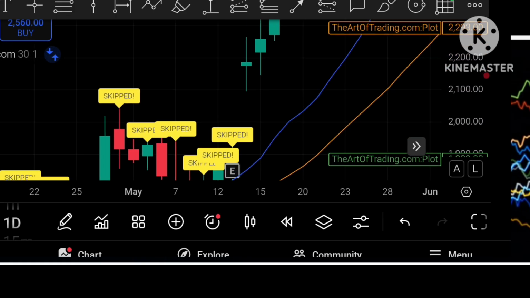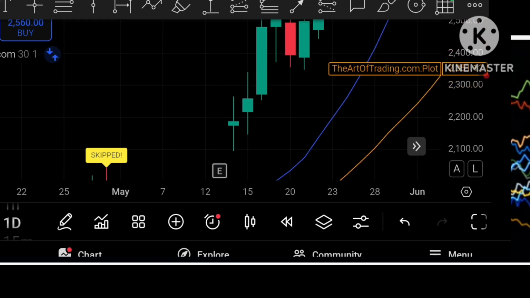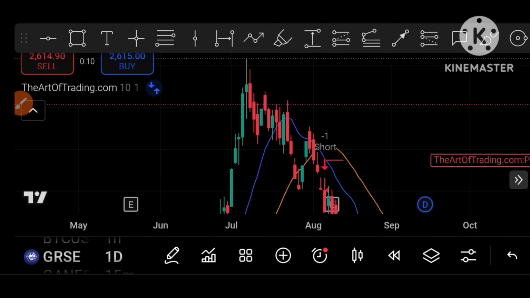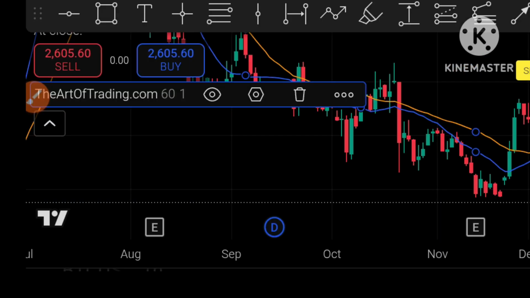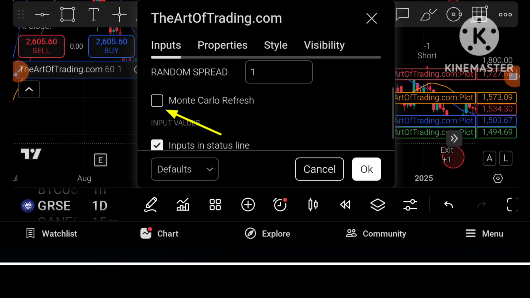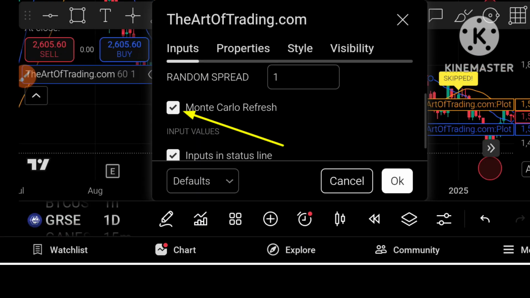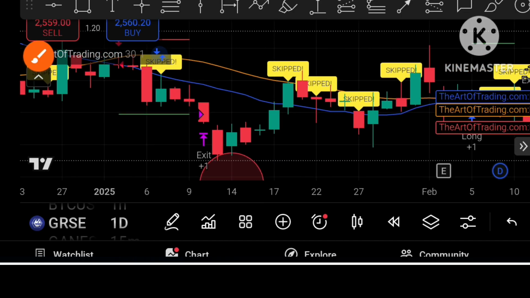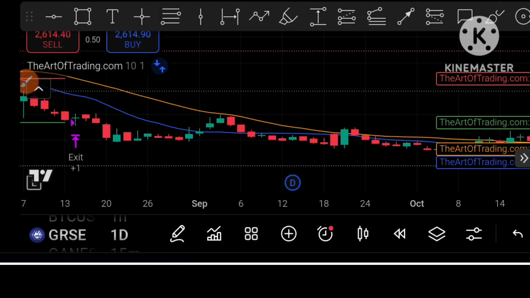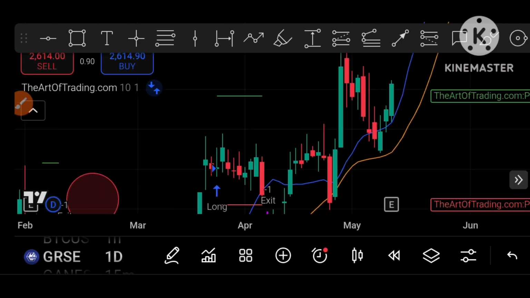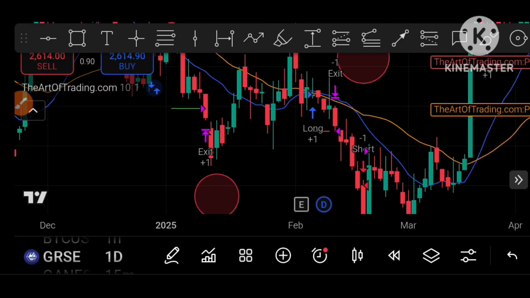So you can see these yellow labels on my chart. These represent trades that were skipped due to Monte Carlo simulation. And if I zoom out, we have a lot of skipped trades here. That is because I have set my skip rate to 60%, which is too high. You would not set it this high normally. I just did this to demonstrate what this feature is doing. So if we zoom in, this here should have been a long trade, but we did not take any trade. We skipped that trade because of the random Monte Carlo simulation.